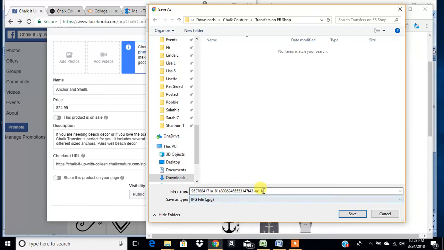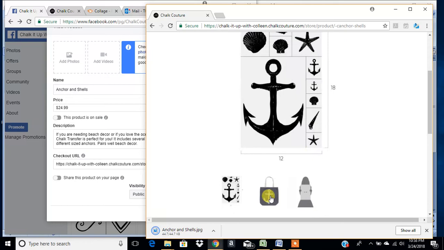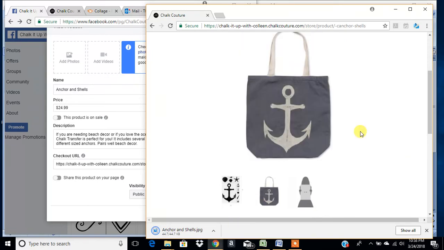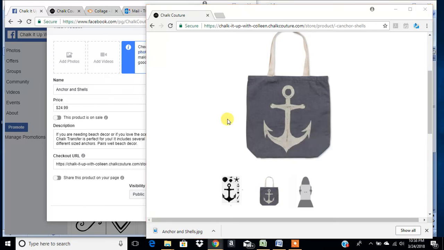Okay, so I'm going to put, this was anchors and shells. The reason I name it is so that I know what it is easier. So here is an example of what it looks like. I want to save that image too.